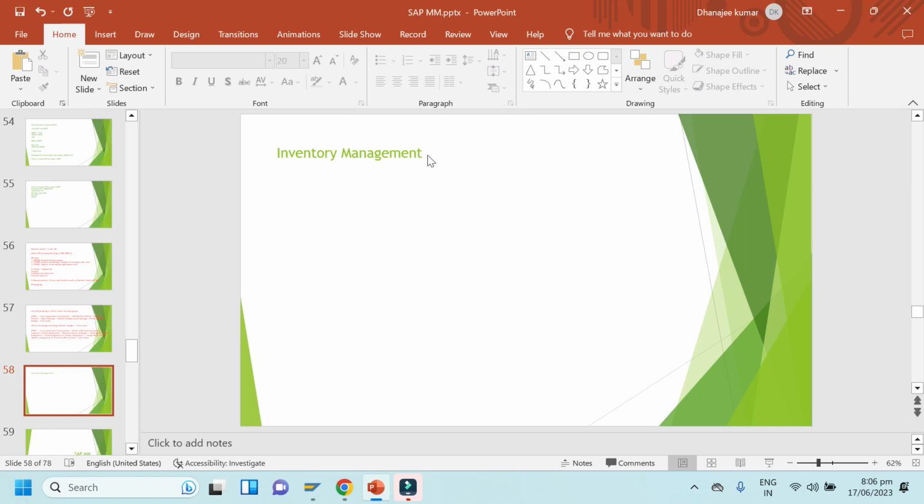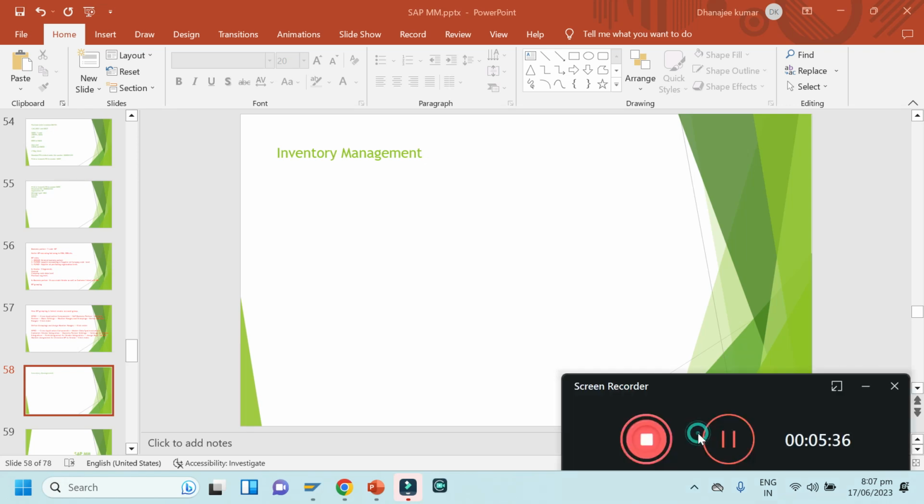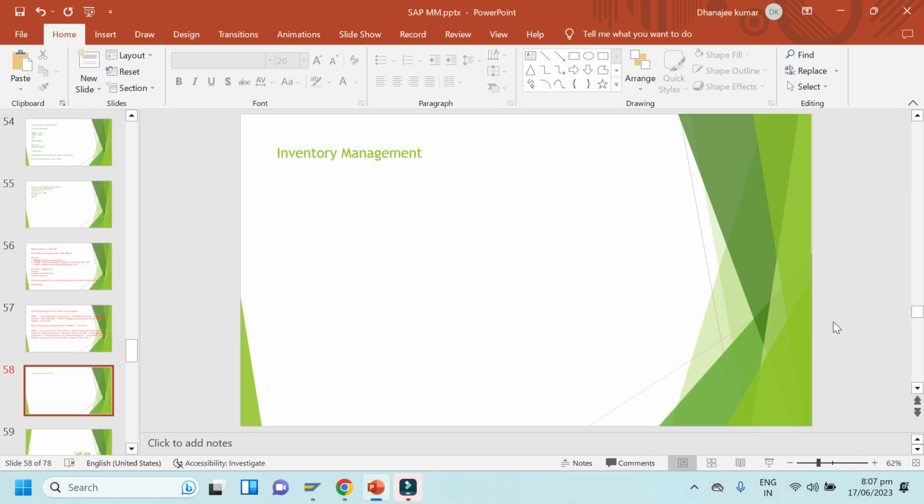In SAP, for materials, whether inventory is required or not is controlled at material type and valuation area combination.